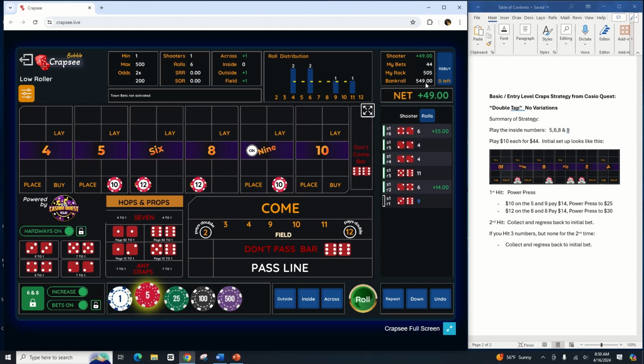So our bankroll is at $549. So we have $44 in. So if we hit a 7 right now, we would lose 44. That would take our bankroll down to 505, which would give you a profit. You'd be up $5. So you're playing with house money, you're playing with the casino money, you're playing with your winnings, however you want to call it. You now cannot lose. You cannot lose. You cannot go below your initial $500 bankroll.